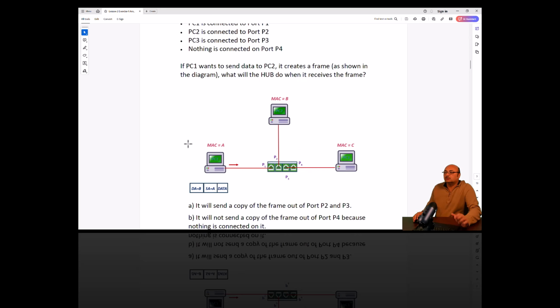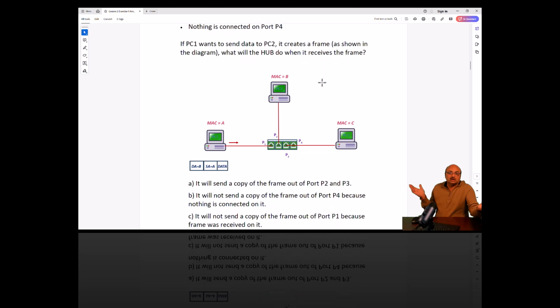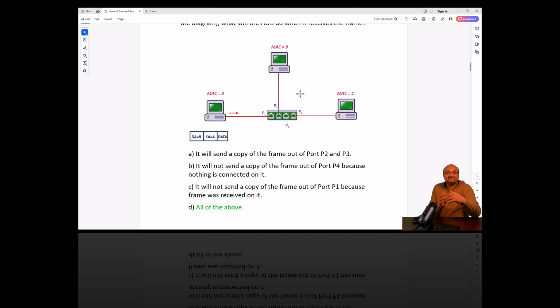Nothing on that. So the first question, if PC1 wants to send data to PC2, the intention is PC1 wants to send it to one destination, so it has to be a unicast frame. That means PC1 is going to create a frame, put its own address in the source field and put PC2's address in the destination field and send it across. So it creates a frame. What will the hub do when it receives the frame? Hub doesn't care. It is a dumb device. Whenever it receives, it will simply flood it.